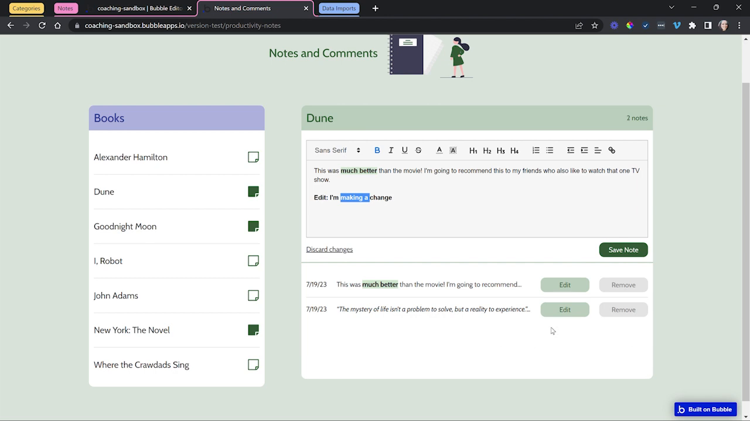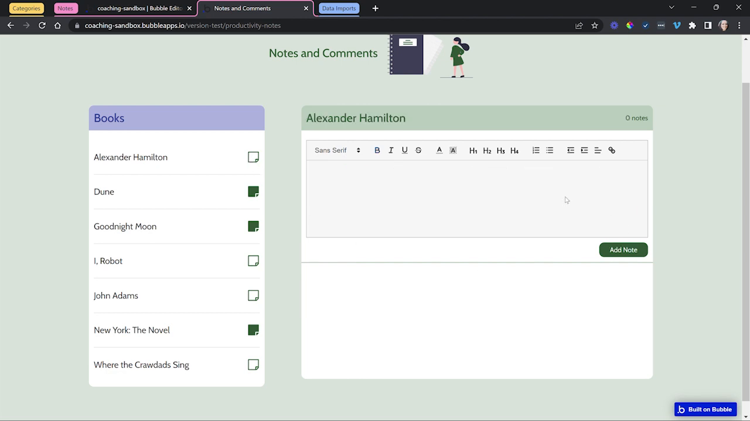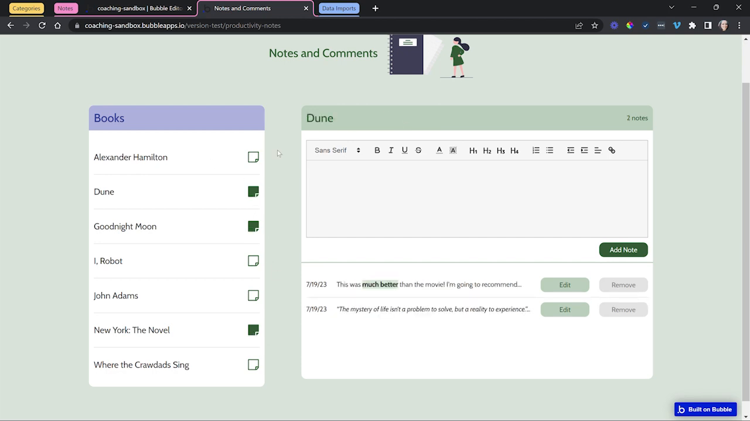We'll take a look at the backend structure, but the notes are individual records in their own table. And for any books that don't have any notes, we see the same interface except there's no list down there yet because we don't have any notes yet. So here's another book with one note. There's another book with one note. So I'm just passing data from the left side over to the right side so that we can see the information that's actually associated with what I've chosen.